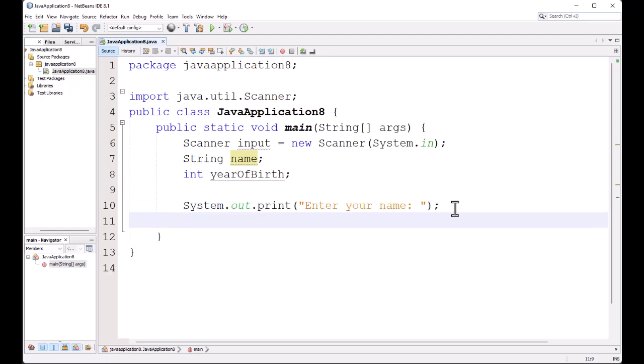Now, before taking the name of the user, I need to inform the user. This is a prompt. Here, let me put it as a comment. This is a prompt. You provide an output so that the user knows, because it's not always that the user is the person writing the program. Now I need to read the name. So name is equal. I use the scanner. This is input, the variable for scanner.